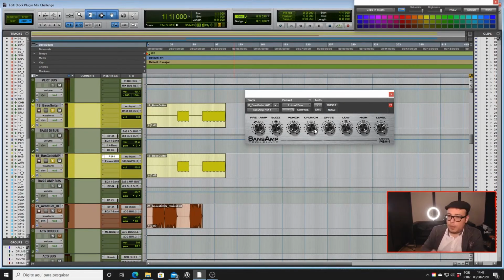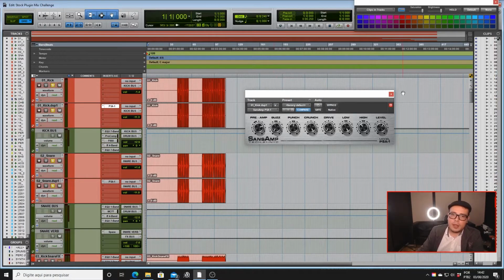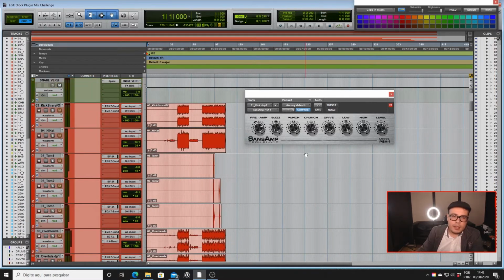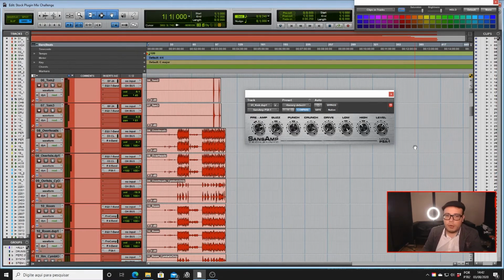Another thing I used a lot was the PSA1. Now, I use this not only for the bass, I also use this to try and get some tone shaping and make some of the tracks that sounded a little boring, they just didn't have any energy or excitement because they're samples, and just make them pop out a little bit more. I use this on the kick, I use that on the snare. I also used it on the overheads in the room.